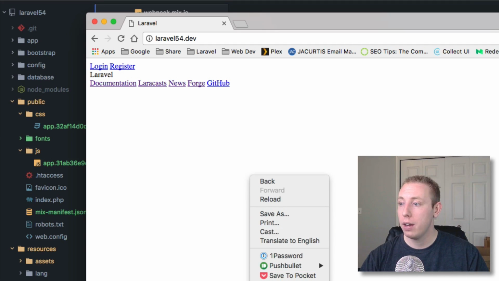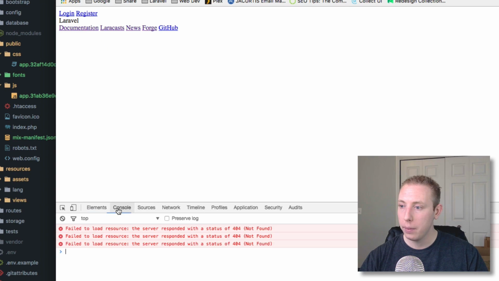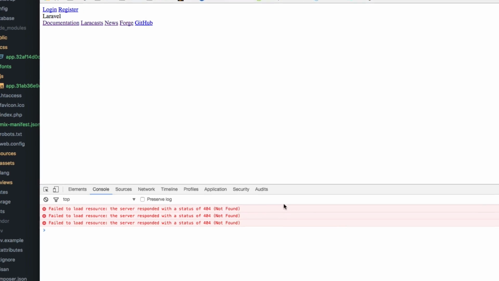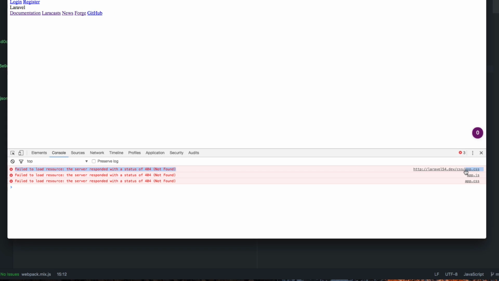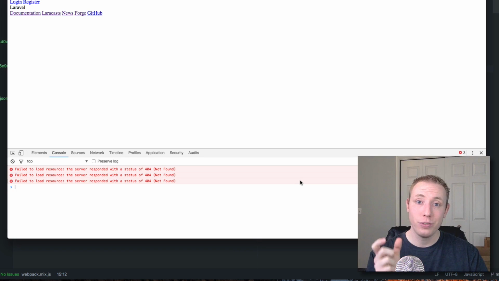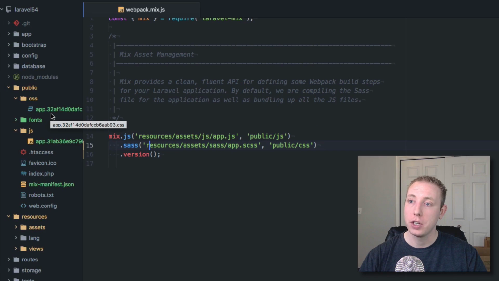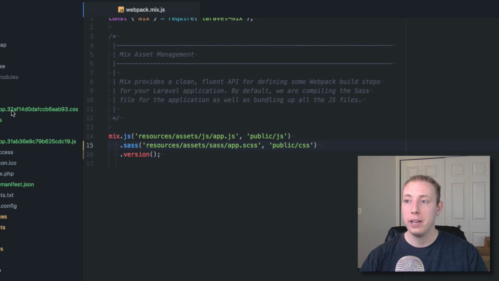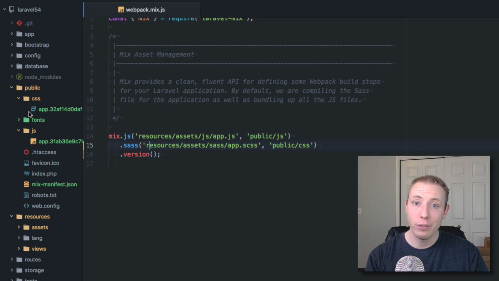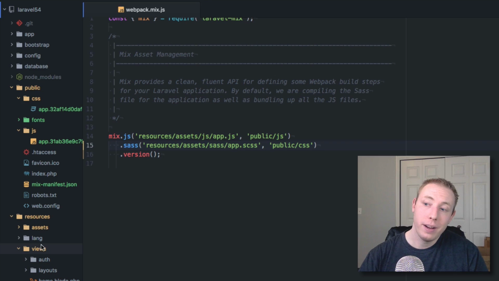And if we actually run and inspect here, and we go to the console, you'll see we get some 404 errors. And we're getting errors when we're trying to load the app.css and app.js file. Well, the reason we're getting those errors is because those files don't exist anymore, right? There is no app.css and app.js. Look here. It's app.32af whatever.css, okay? So we're going to get a 404 error because it can't find it. So this makes it, theoretically, very annoying.